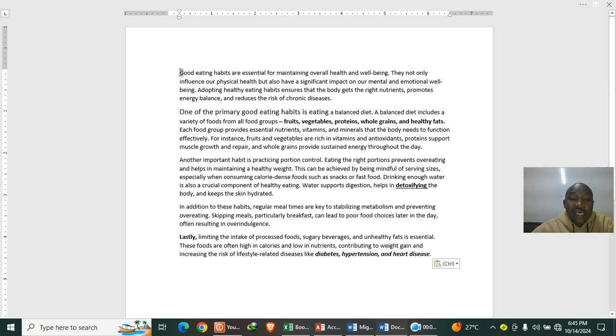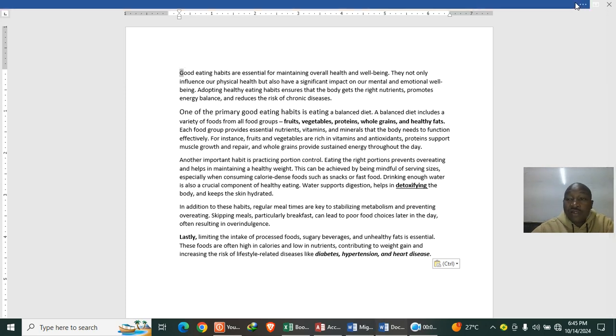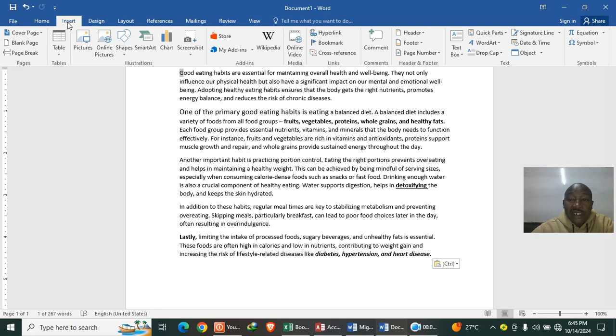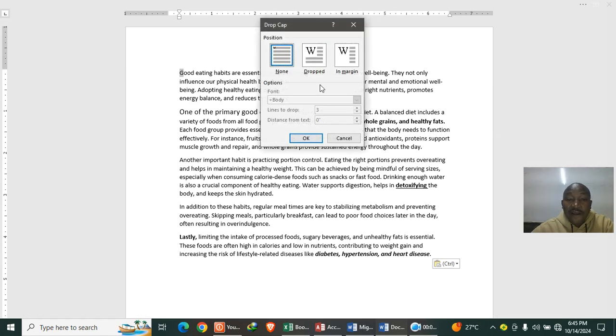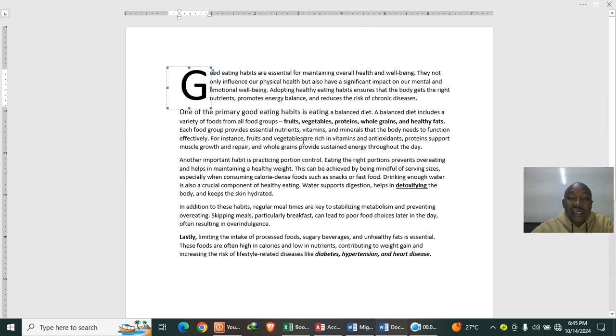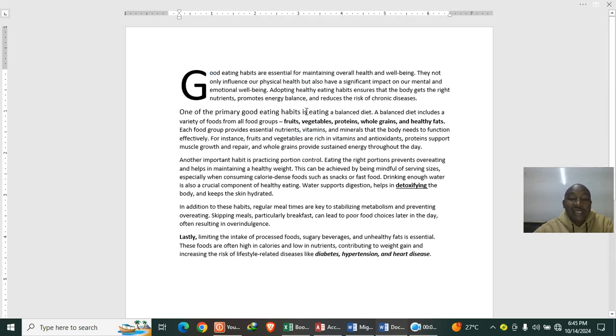Now, let's see what the examiner expects of us after doing this. Remember, this one is a 4-line drop cap. So I just go to Insert, then Drop Cap. This time round, I go to Drop Cap Options. Then here, I click on Dropped, then increase this to 4 lines. Lines to drop: 4. I click on OK. So that one is achieved.